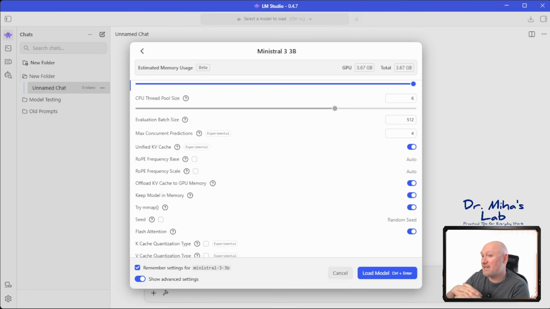Unified KV cache is a memory saving feature that helps the model save memory. The RoPE frequency base and frequency scale are advanced settings that help the model track its position in text or how it handles long text. Again, leave this as it is. Offload KV cache to GPU memory tells the model to store more of your conversation in GPU memory. That makes it faster if your GPU, of course, has enough space. Try mmap is just a way of loading models. It makes loading a little bit more efficient.